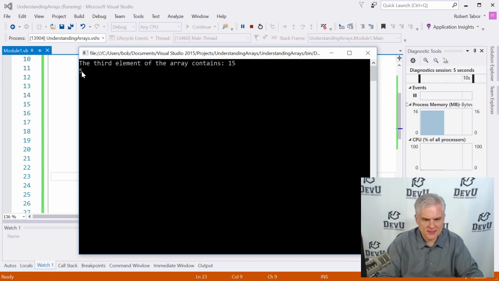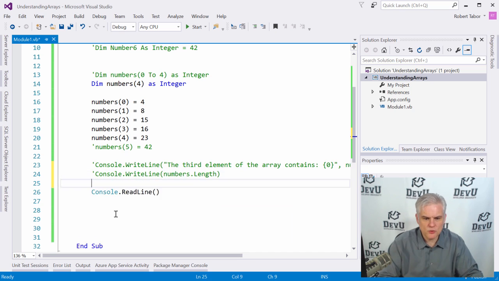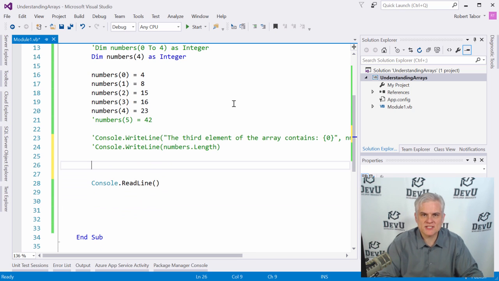The total number of items in the array is 5 items. Okay. Now, what if we wanted to actually display on screen the value of each of the items? Well, this is where that For Next statement comes in.